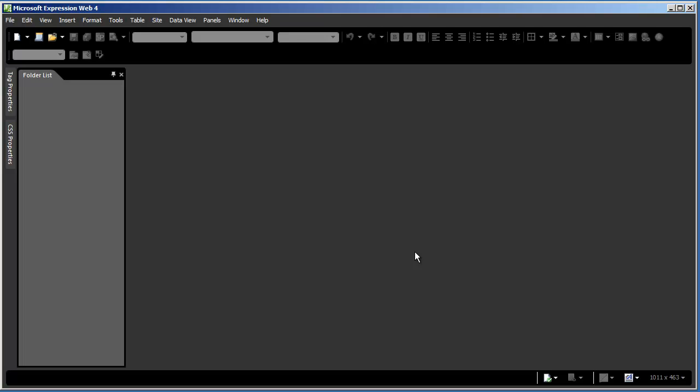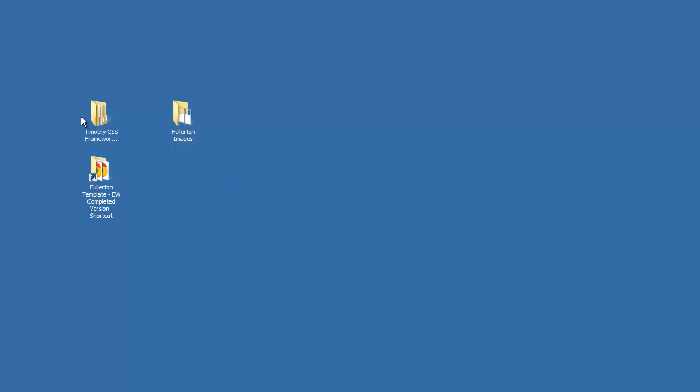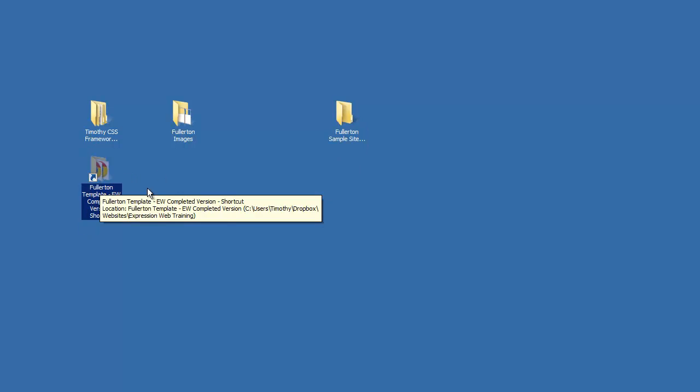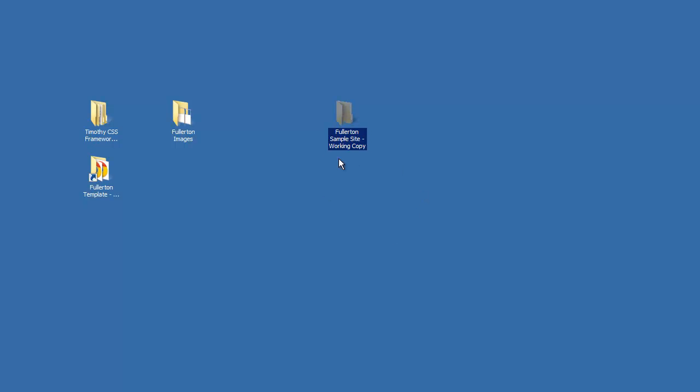The first thing that we need to do is actually create a local folder to place our new website in. So I'm going to minimize Expression Web here, and you can see I'm on my desktop. I have a few existing folders right here, and you can download these from my website. There's the completed version of the project along with all the images and resources that we're going to need inside of the framework. But I'm simply going to right click here and do New Folder, and I'm going to call it Fullerton Sample Site Working Copy. I put working copy there so I could differentiate it from my completed version over here. So it's this folder that we place our website inside of.